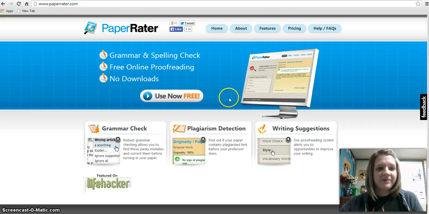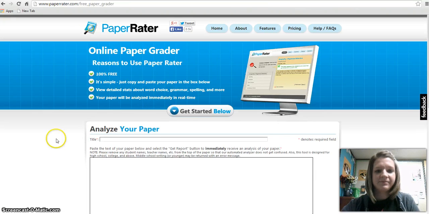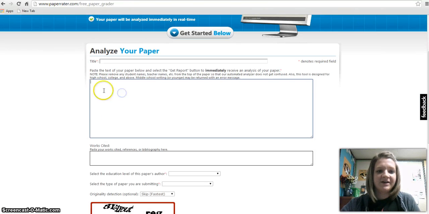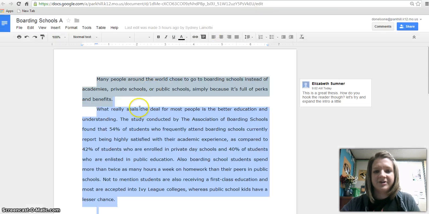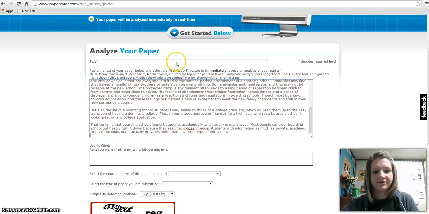So anyway, you just go to paperrater.com and click use now free. All you have to do is copy and paste the text into this box. You have to give it a title. For example, here's one of my kids' rough drafts, and then I just copy and paste that here. And then, okay, don't need to do works cited.